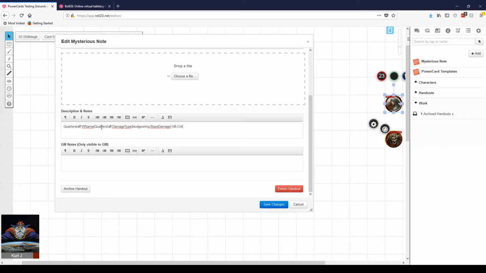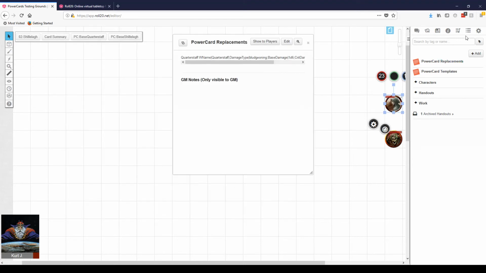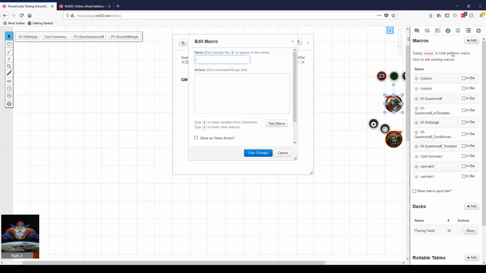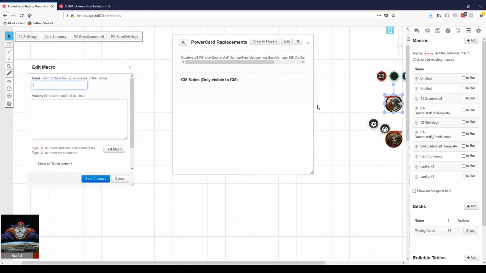The crit damage is 2d6. The ability modifier is strength. Okay, we'll save that, and then we'll work up a quick macro here that will just use some of those replacements.